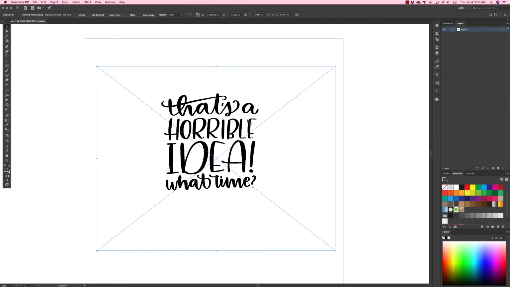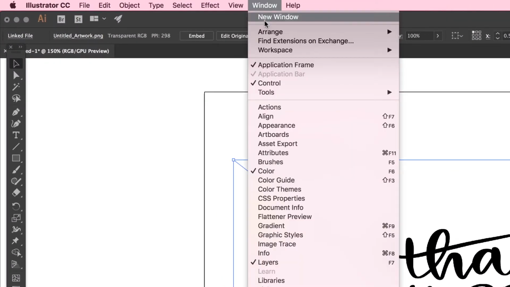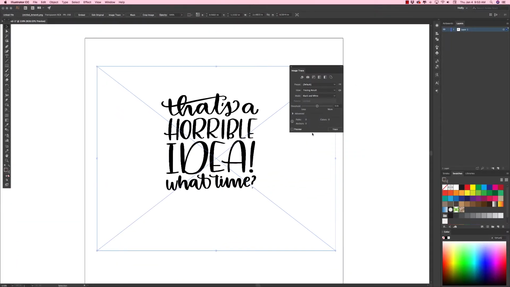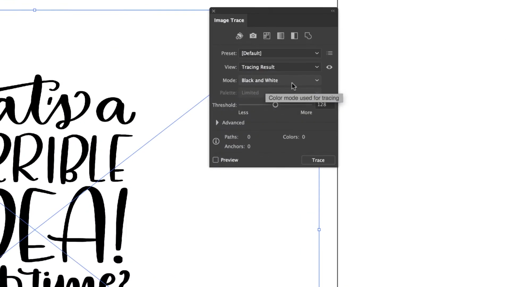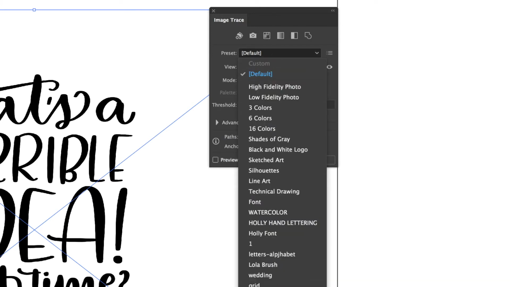Now, you may want to go ahead and bring up the image trace window by going under Window, Image Trace, and that's going to bring up this window here. Now, your window may look like this. It may say Default, Tracing Result, Black and White. What I have done is once I've got all my settings the way I like it, I have a saved file. So once I have it all saved, if I were to click on this icon here, I could save it as a preset and that way I could choose it every time I want to do it. So I'm going to show you my settings.